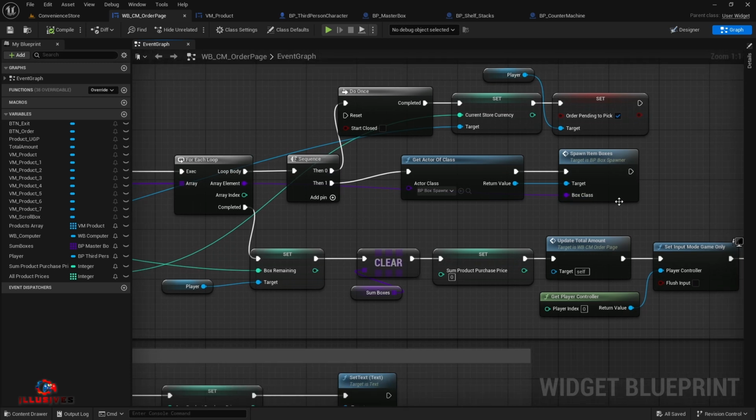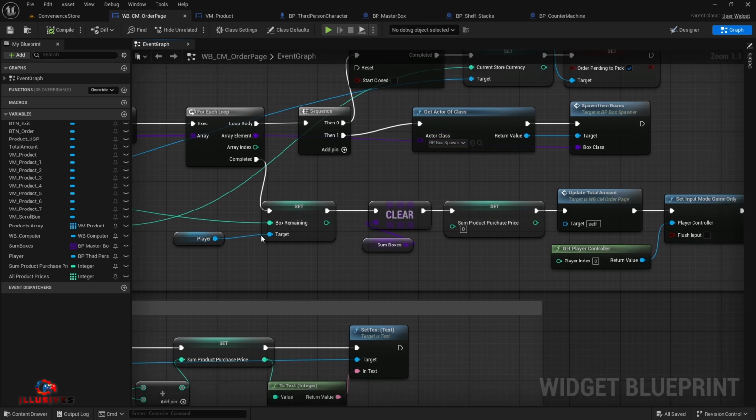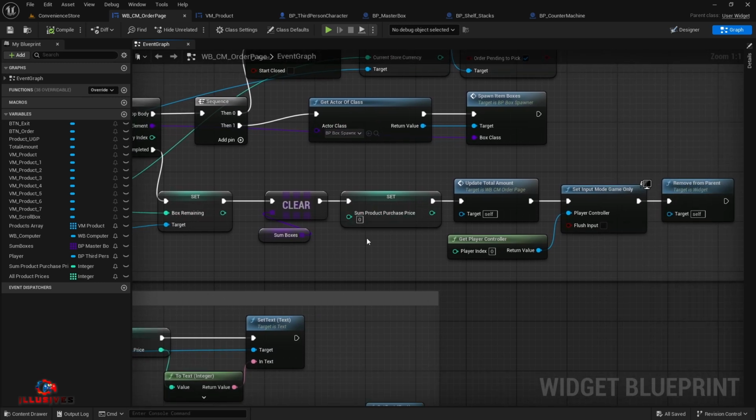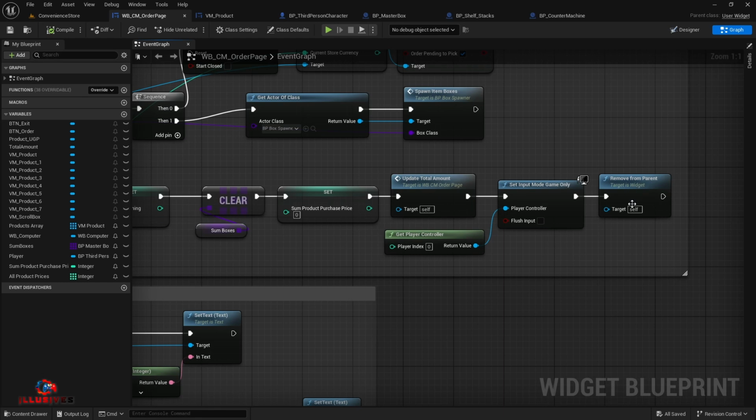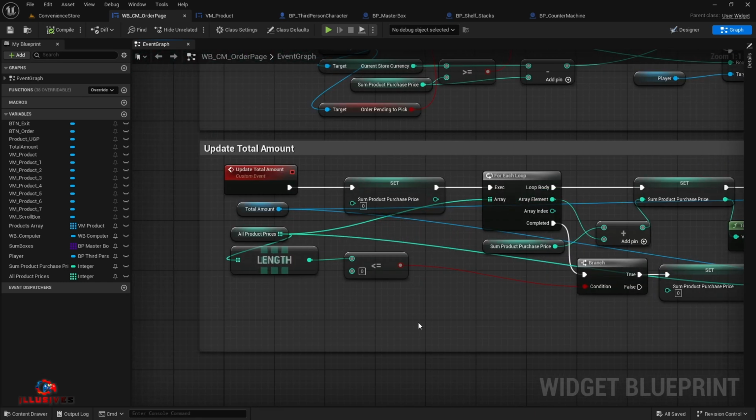We'll see what we call from the box spawner item and reset box remaining, then sum to 0, then this update total, and this. Now let's go to our update total amount part. The video is getting bigger, so as I said, a few things will be hybrid because we have many topics to cover in this video. So the first thing is to get your total amount, which is this variable.